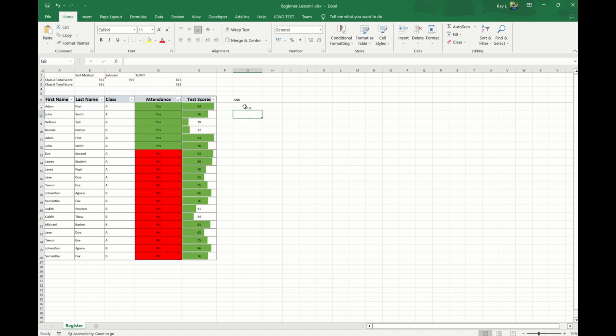And if we copy this formula down, we can see now that for each of the conditions, it's testing whether in this row, is that true, is that true, is that true? And here we see a false, and that's because the test score is less than 50. And we see falses for all of these results here from row 13 downwards, because none of those people had an attendance of yes.